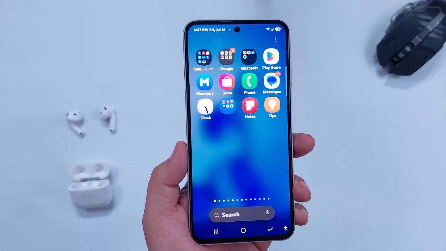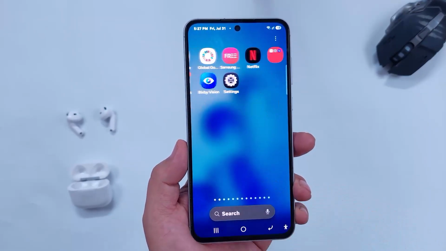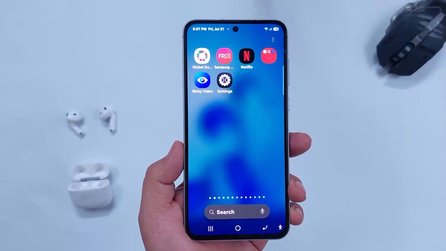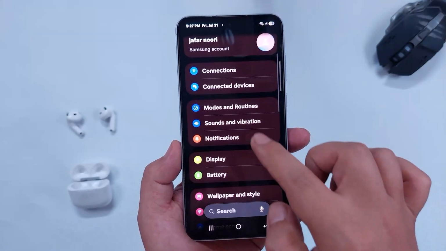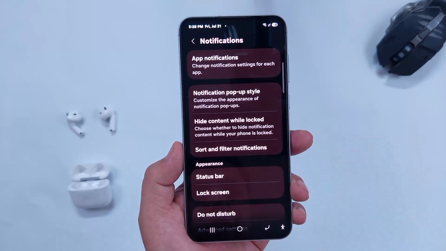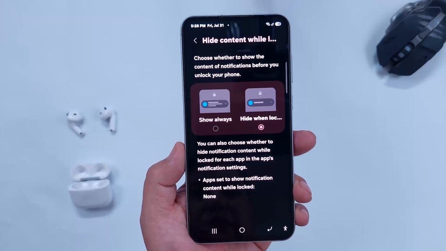Tip 9. Hide message content on the lock screen. If you don't want other people to read your WhatsApp, Telegram, or other app messages while your phone is locked, make sure to enable this setting. Open Settings, then select Notifications and choose Hide Content While Locked, and set it to Hide when locked.